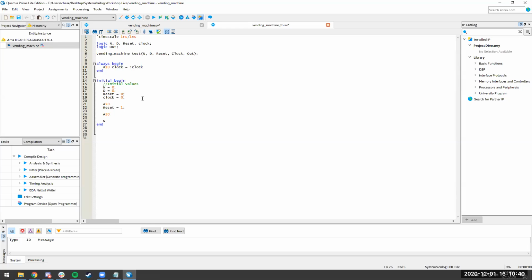So let's go ahead and set n equals 1 for 1 clock cycle. By doing n equals 1 and then waiting 20 nanoseconds, it will make sure that n is high for 1 cycle. And then we will set it equal to 0. And then let's wait another 20 nanoseconds just to see what's going on there. Basically, we're just going to be filling out a truth table with different values here.